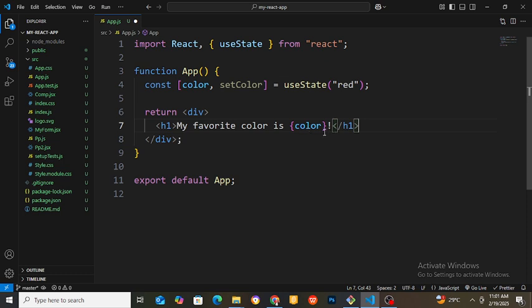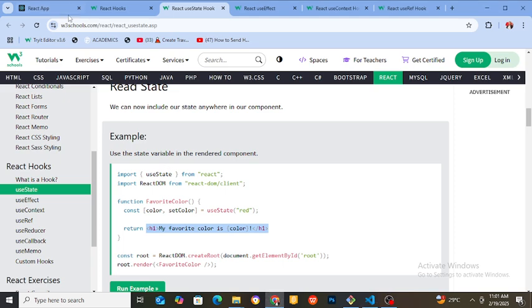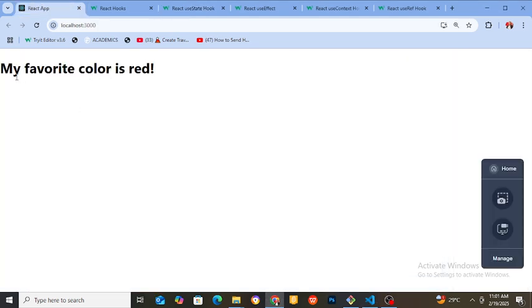If you want to write JavaScript code inside HTML, you have to use this curly bracket. So if I check what I have now, I should see my favorite color is red. That is the initial value.